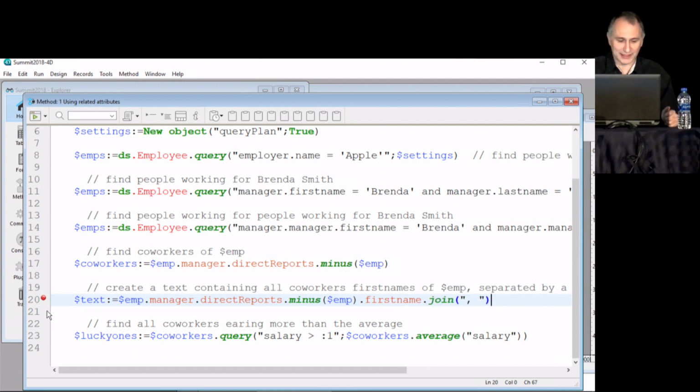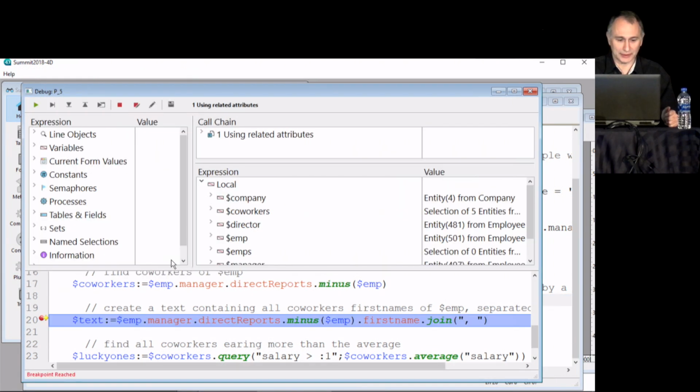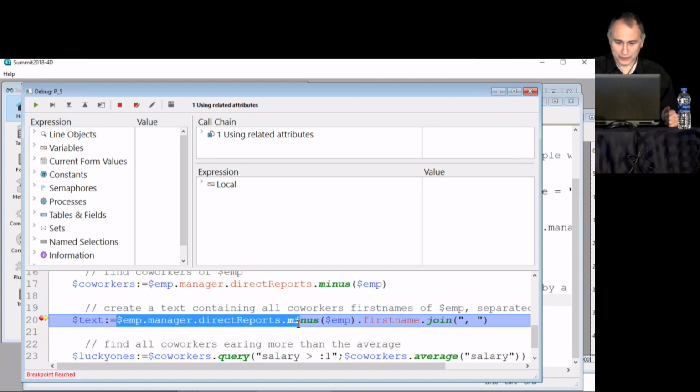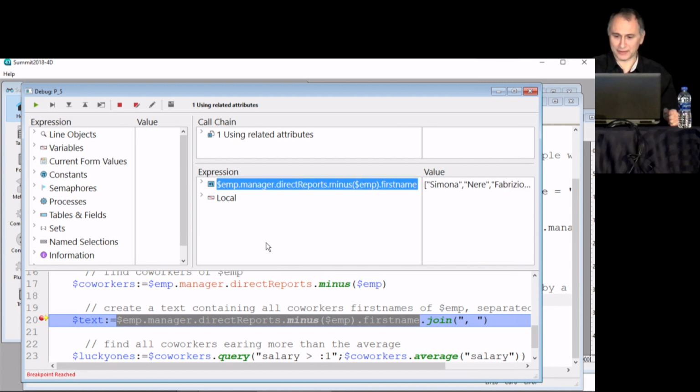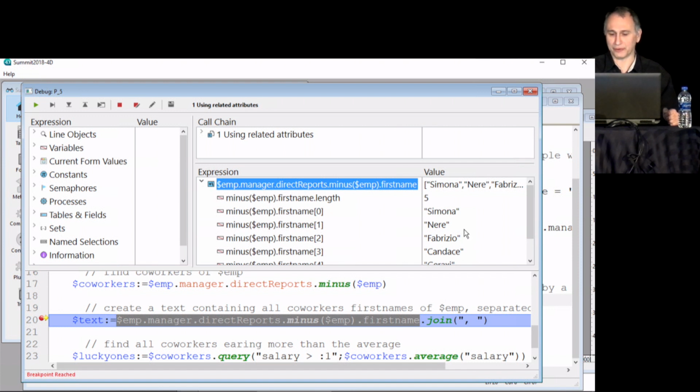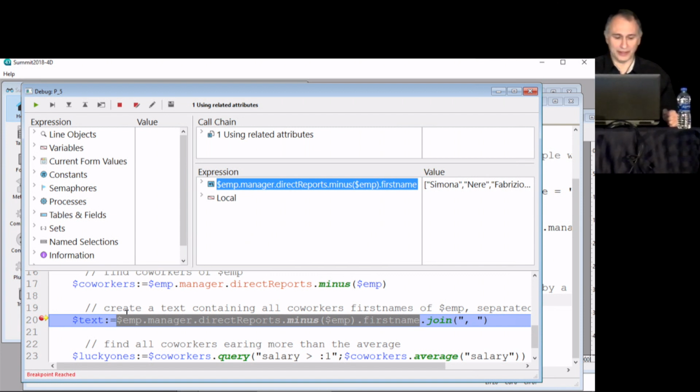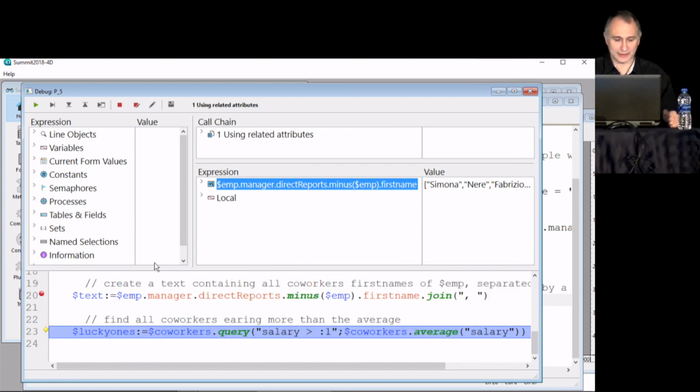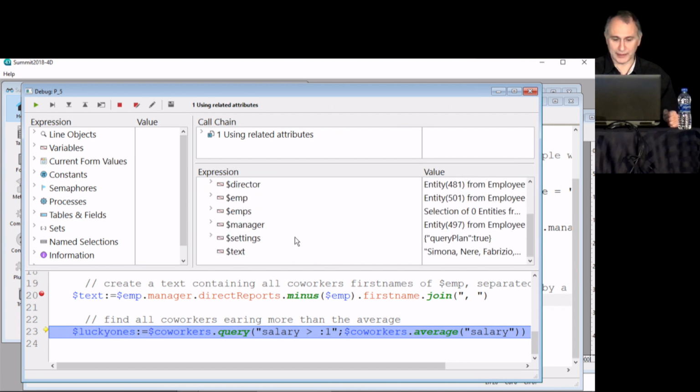So if I do something like this, let's try it. Let me just copy this first to show you this. So this will right away create a collection. You see, it creates a collection of all the first names of my entity selection. Now, if I run $text here, it is being shown as a list, as a string separated by the comma and the space.